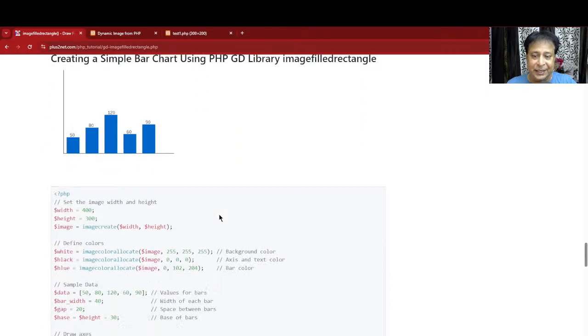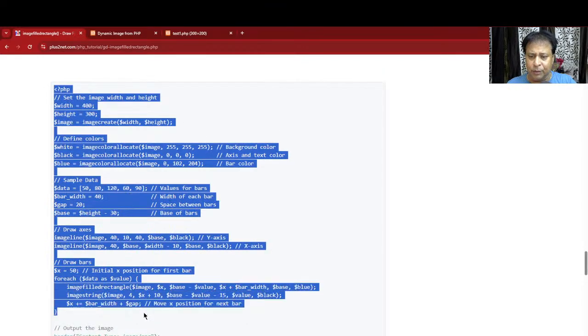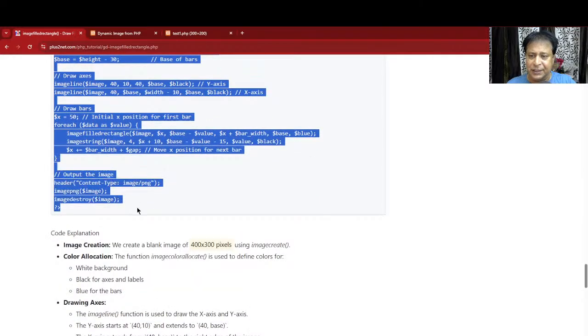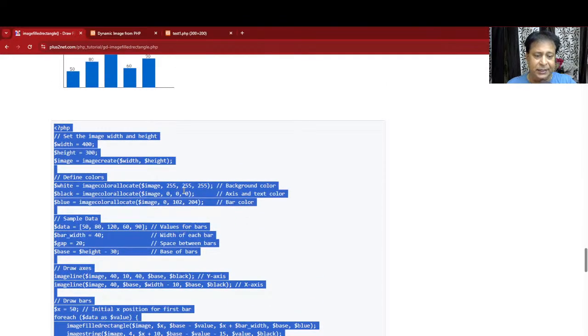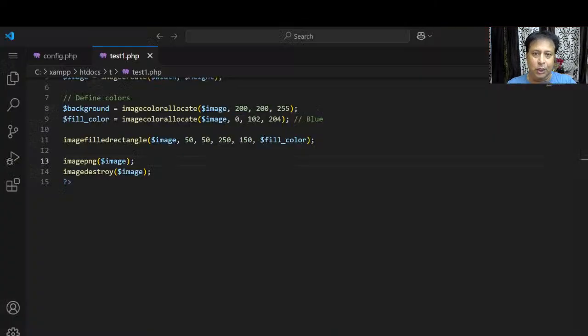Here you can just study this, download this code, and run it. This is independent, so far there is no database or anything. Simply copy this code, and once you have GD support, you can paste it in a library and run it, and you will get this output. I can show you the code also.